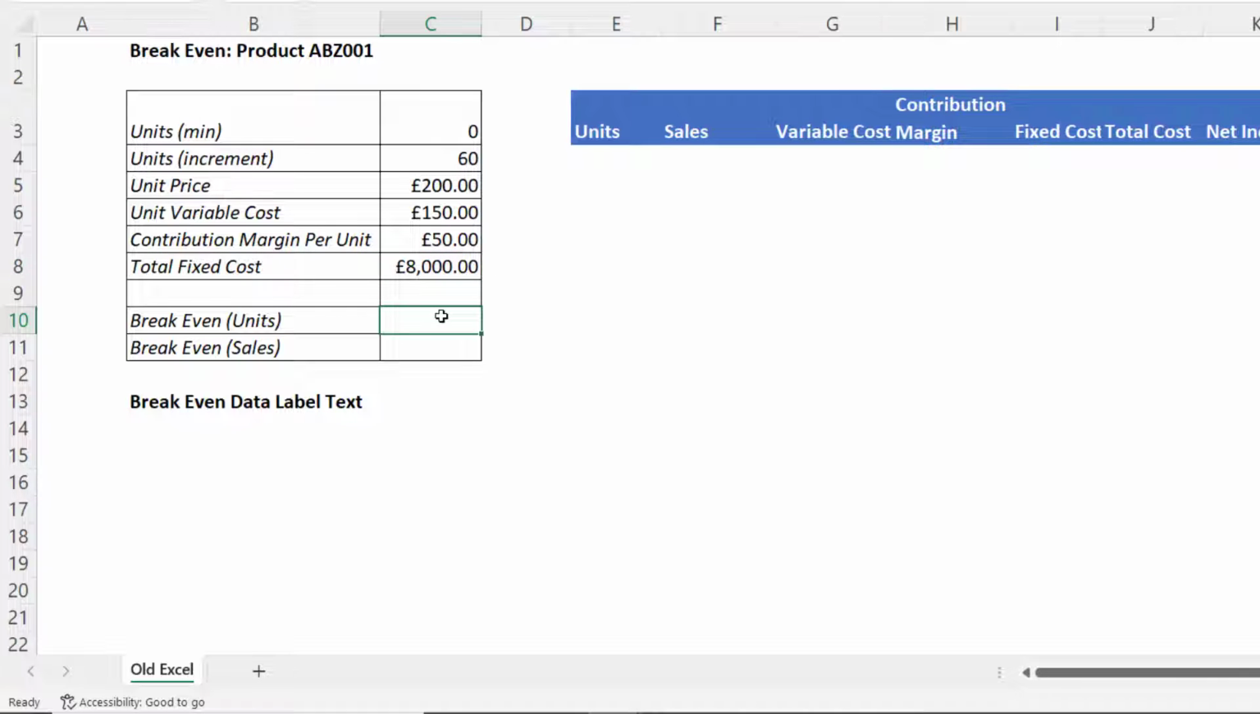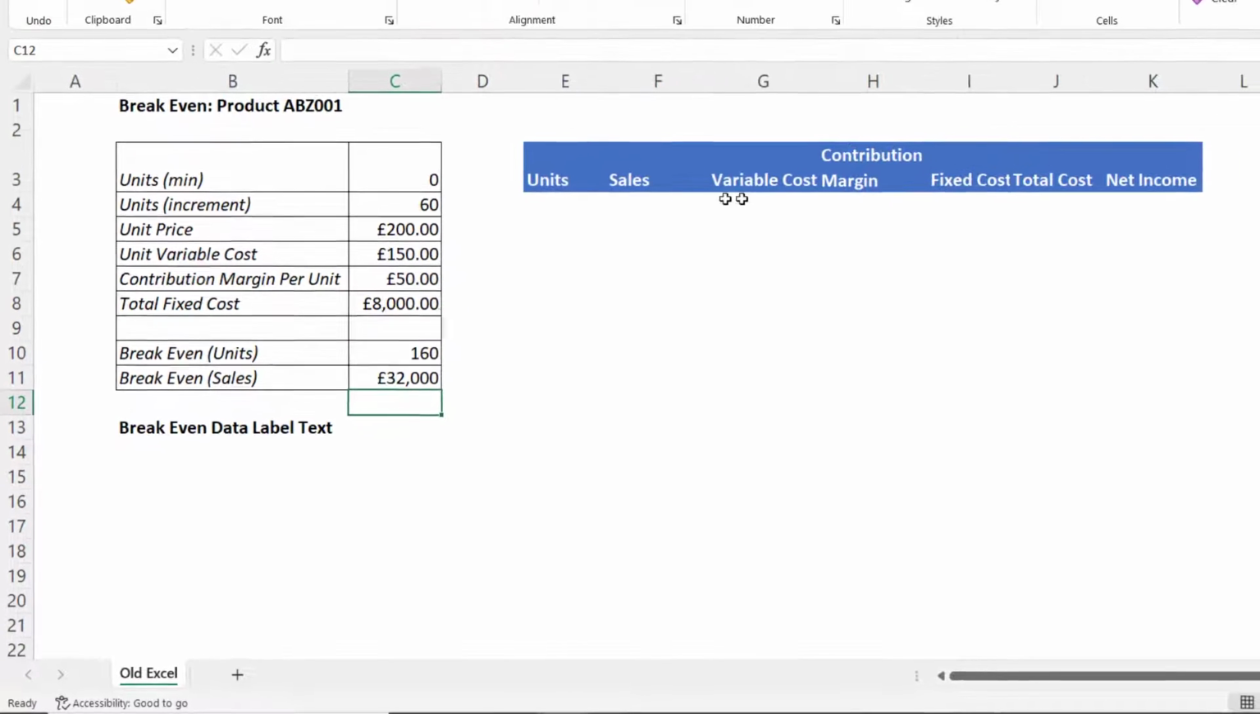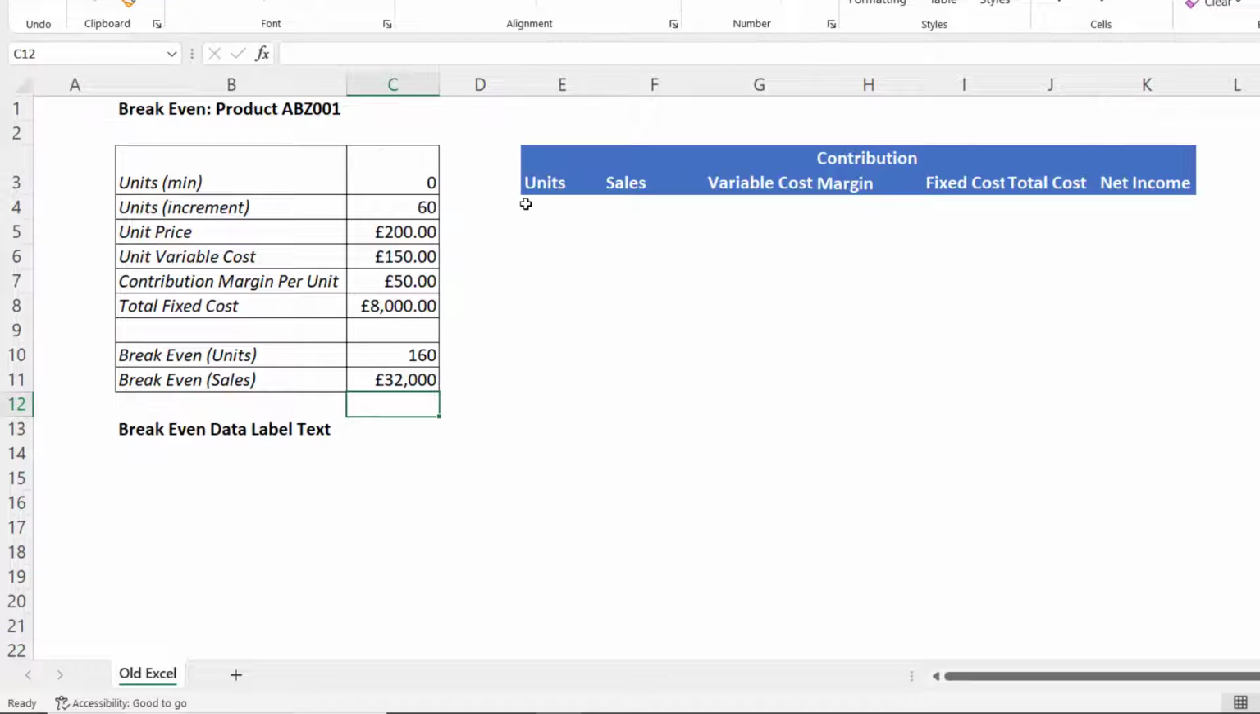Break-even units would be your total fixed cost divided by your contribution margin per unit. So I know I've got to sell 160 units to break even. The break-even sales would be the break-even units multiplied by the unit price. So now you can start to create this table which will contain all the data for your chart.